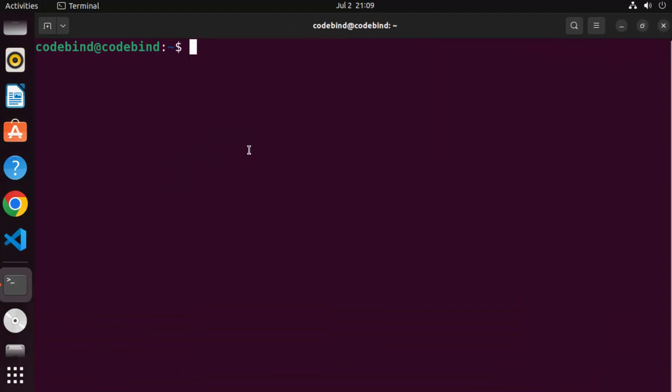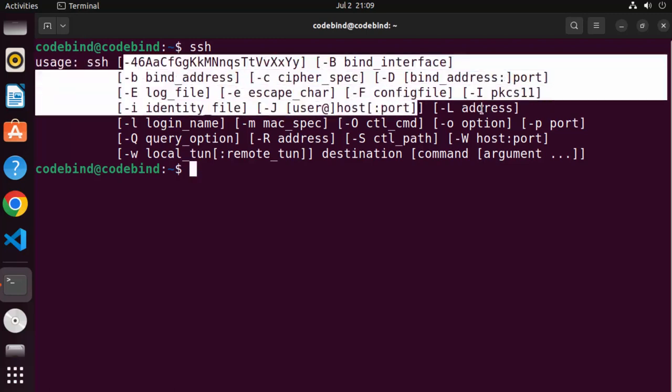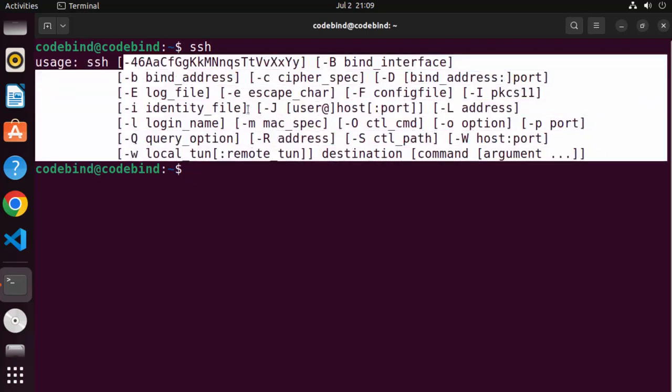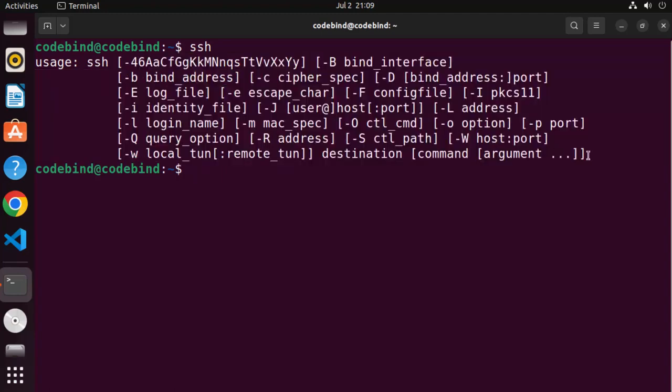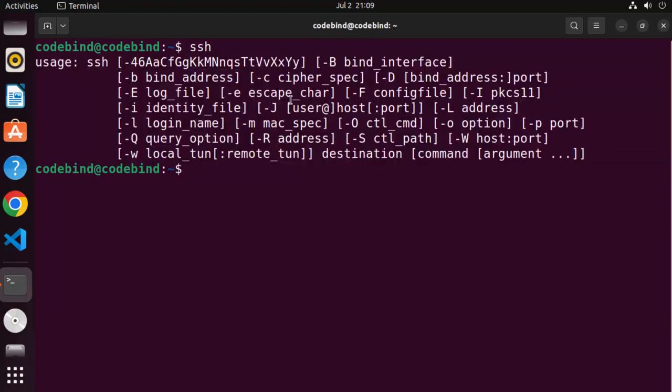Once terminal is open, just give this command, which is ssh, and then press enter. And if it gives this kind of output which says usage and then ssh and then a bunch of help flags, this means that the SSH client is installed on your Ubuntu operating system. Using the SSH client, you can connect to any remote system using its IP and username.